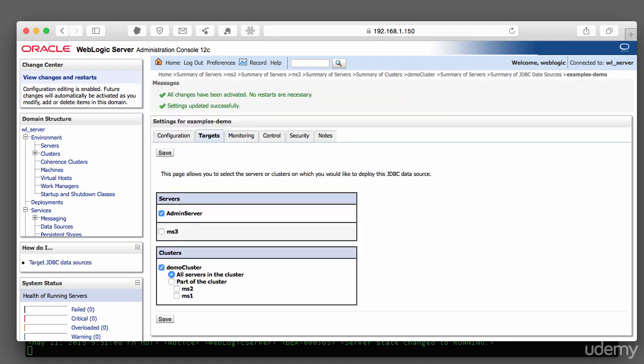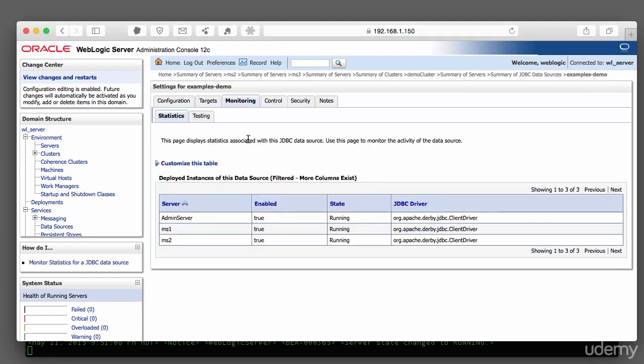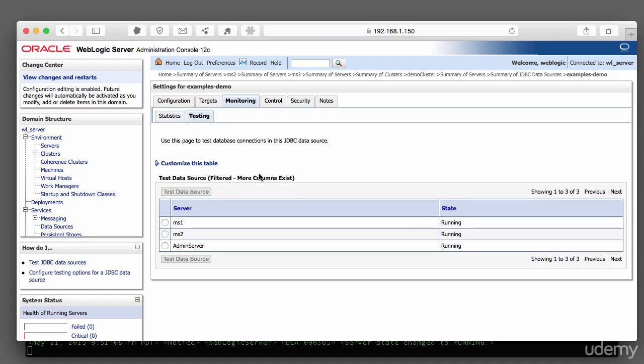And once we've done that, the data source is now applied to the cluster and replicated to each of the cluster members. So to verify that, we can actually test this data source on each of the cluster members. So go ahead and click on the monitoring tab. And you can see here under the deployed instances table that we have an instance of this data source running on admin server, MS1, and MS2. So go ahead and click on the testing tab and test the data source on each one of these servers.